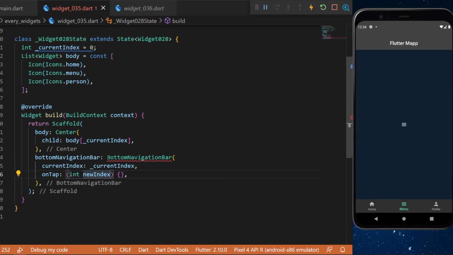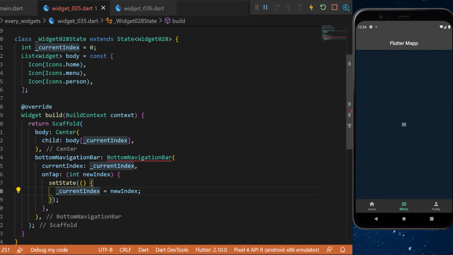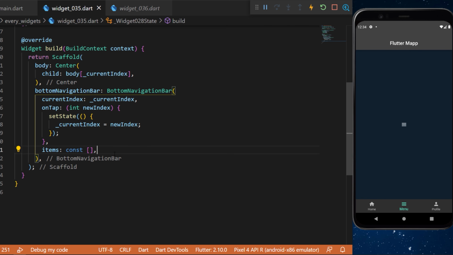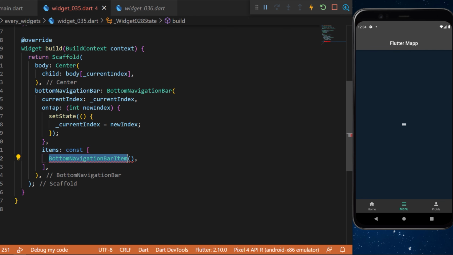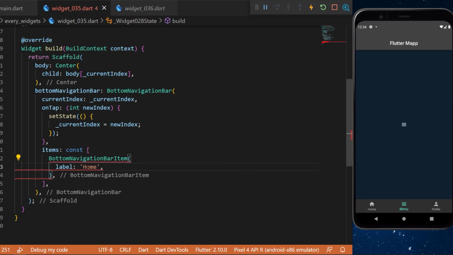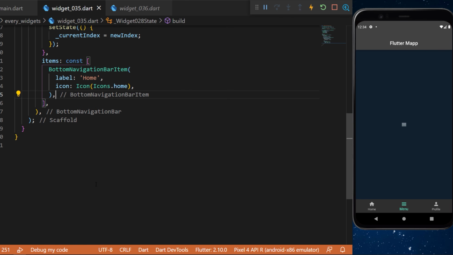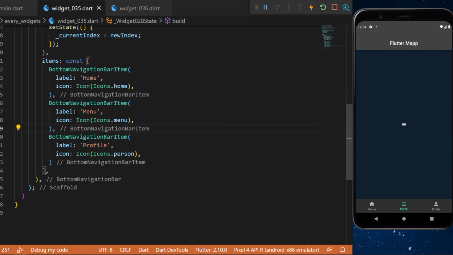When we press on an icon from the BottomNavigationBar, this is what will happen. We will have the information of the new index, we will setState, and then we will say that the currentIndex is equal to the new index that we have received from the onTap. The items from the BottomNavigationBar will be a list of BottomNavigationBarItem. You need to create a label. For this one, we will say home. We will create two other BottomNavigationBarItems, this one with the menu and this one with the profile. And with all this, you can see that you have a BottomNavigationBar with Flutter, and every time you change the icon, the body will change also.